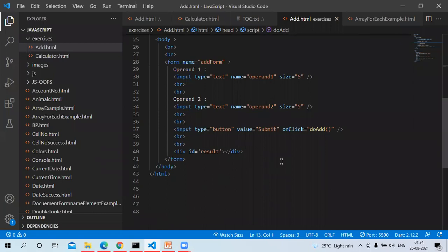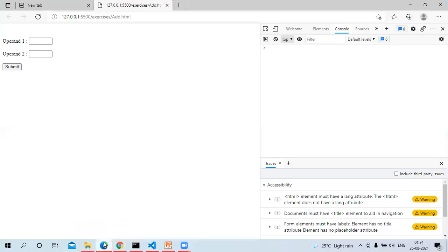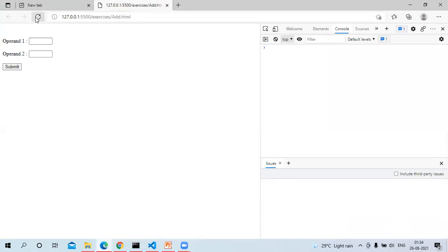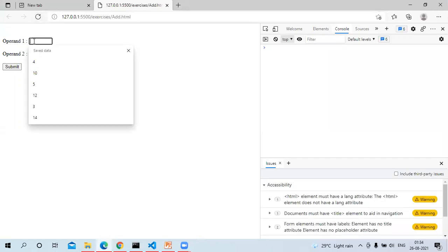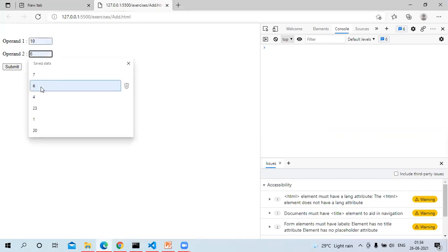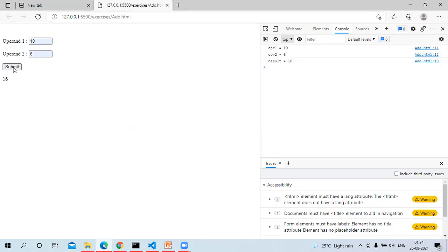First I will run this program and show you what the expectation is. We have written a program called add.html, so I am running this program. It is asking for operand 1, I'm giving 10, and operand 2, I'm giving 6. I'm clicking the submit button. We have to add these two operands, that is 10 and 6, and the answer is 16. This answer has to be displayed below the submit button.